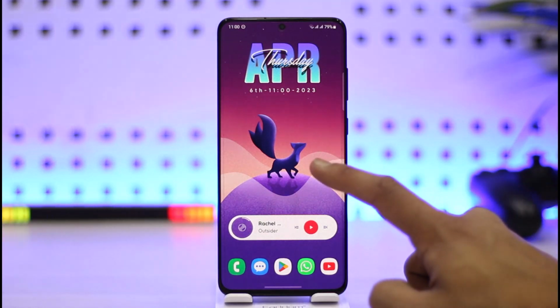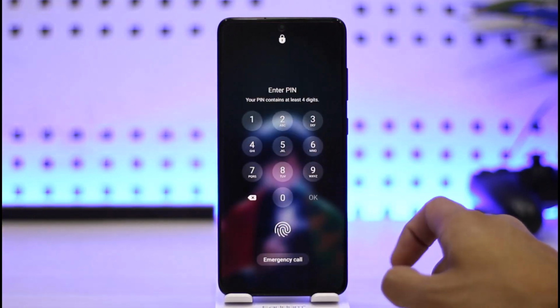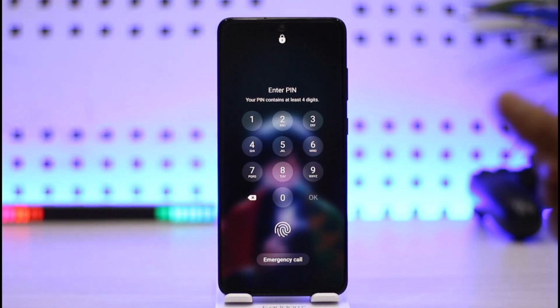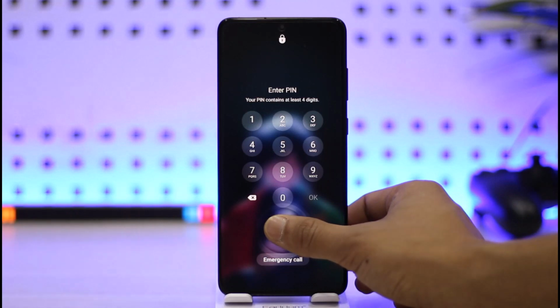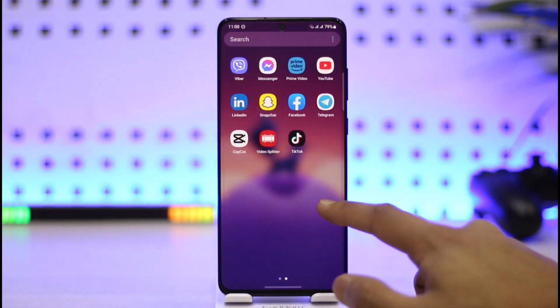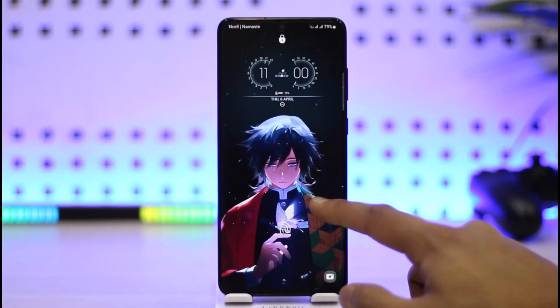Now sometimes you might have kept a PIN, a pattern or a password. In this case, you can see I have a PIN that contains at least 4 digits. Now in my case, if I happen to forget my PIN, all I can do is simply unlock it with my fingerprint sensor, as you can see, just like that. Now if you use iPhone, then you also have your Face ID, right? There's really nothing for you to worry about because resetting your phone is really easy.